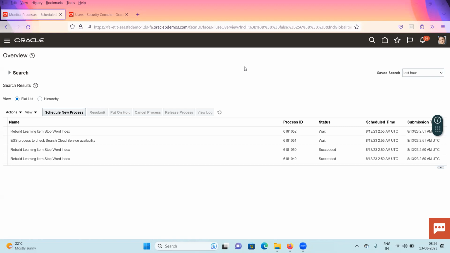So to support that, is there any option? Yes, the option is there. Oracle provides one concurrent job, and the job name is Inactivate Suppliers. Let's see what that job will do.